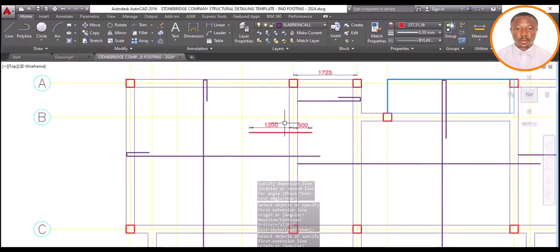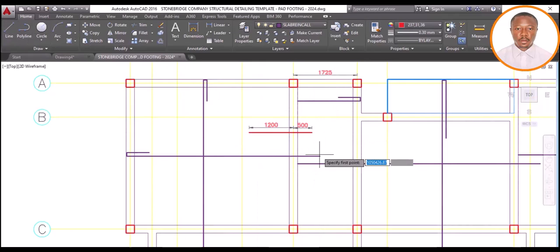Automatically, since they are of the same dimension from here to here, this one is going to be the same thing. So I pick my reinforcement and I come to this place. I come to the center of this beam, and I type 500. Enter. So now what about this from here to here?